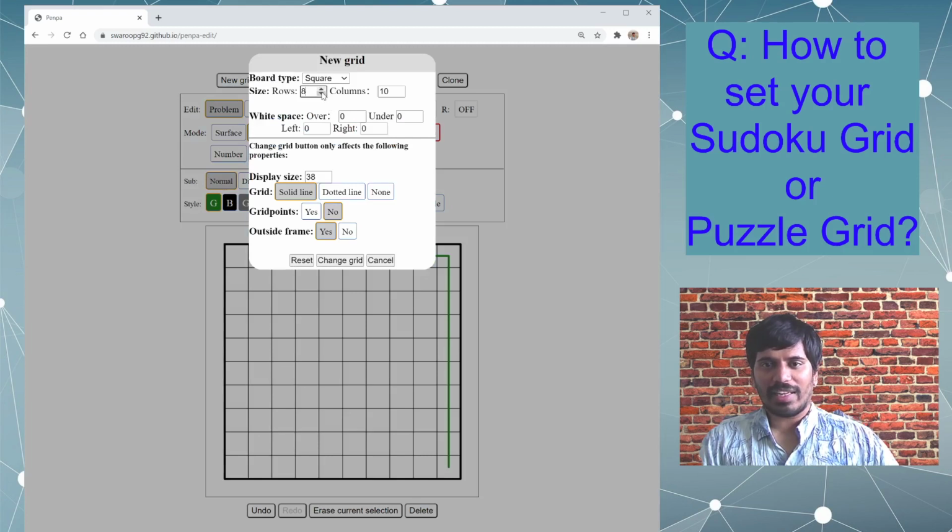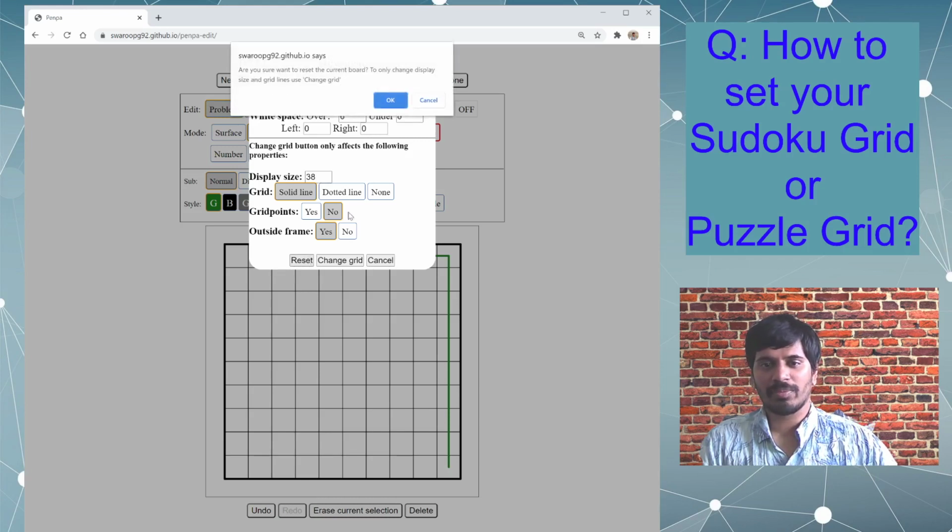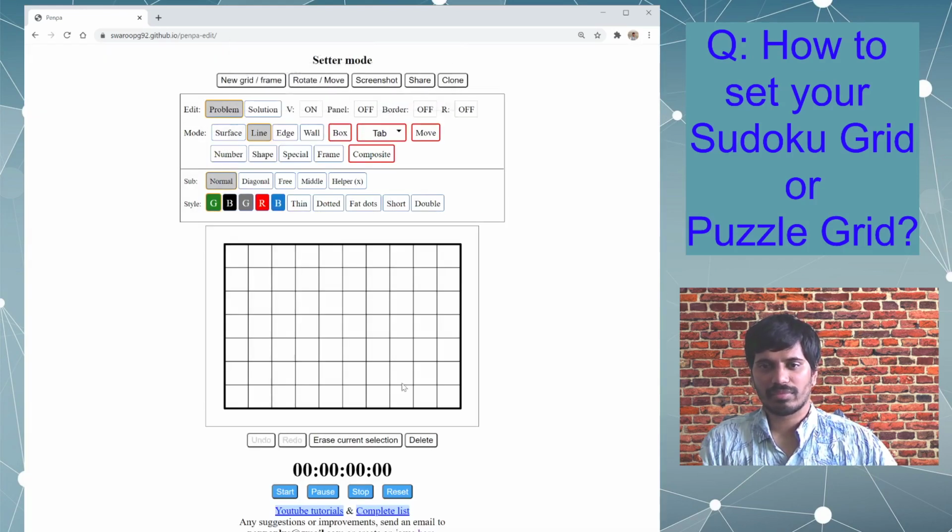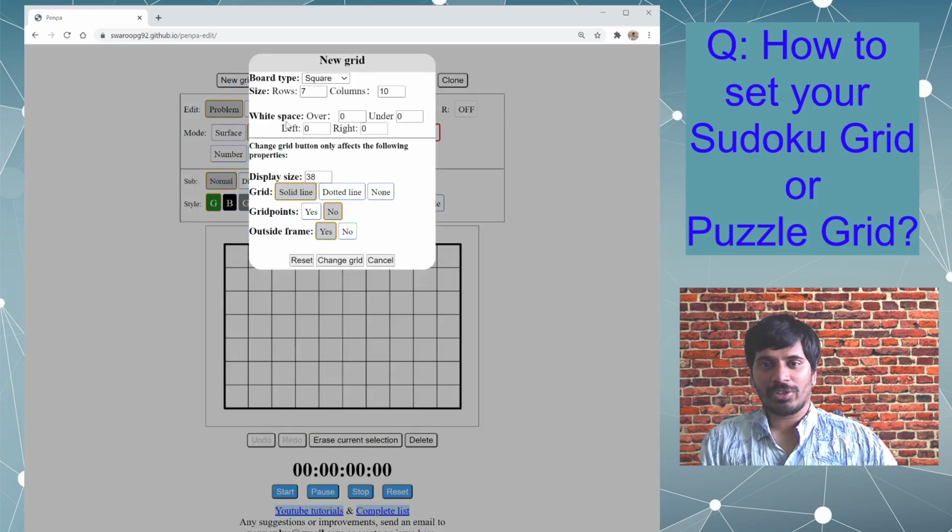You can even have non-square, I guess rectangular, shapes. So I have 7 rows, 10 columns, reset grid. You can have those shapes. I'll show you now the use of this white space and how it is helpful in some puzzle types.